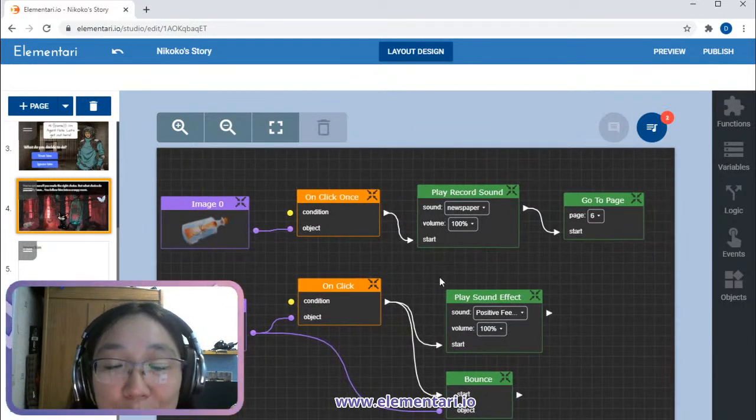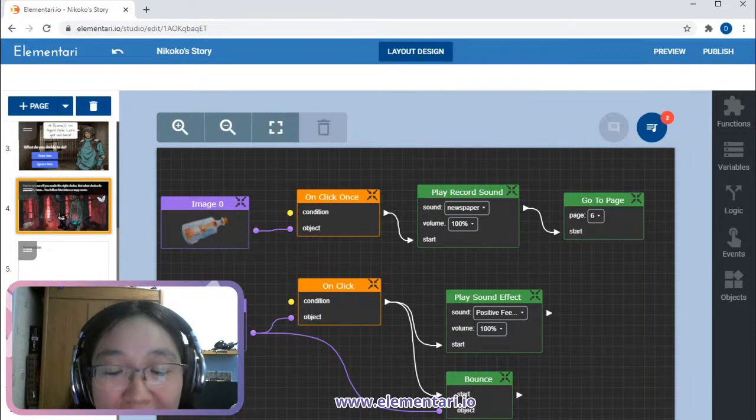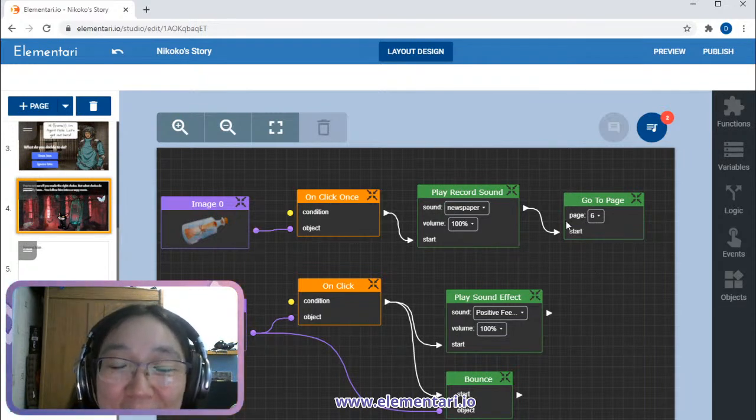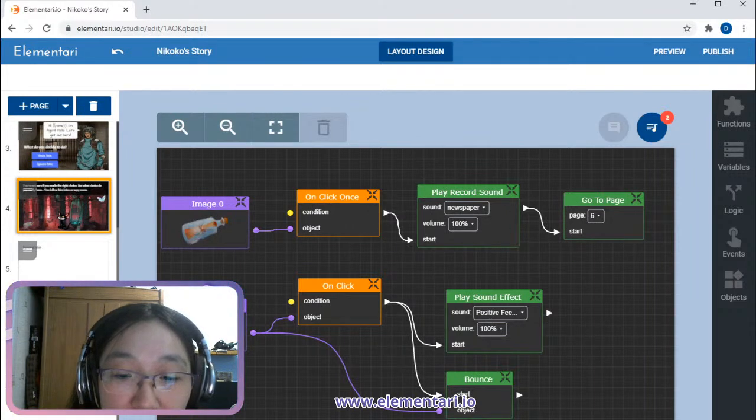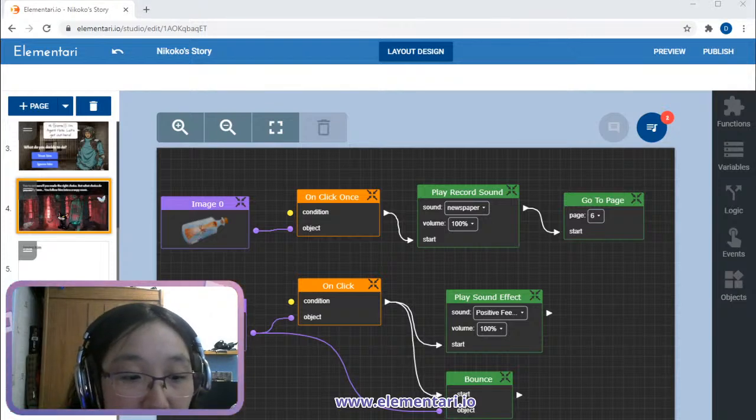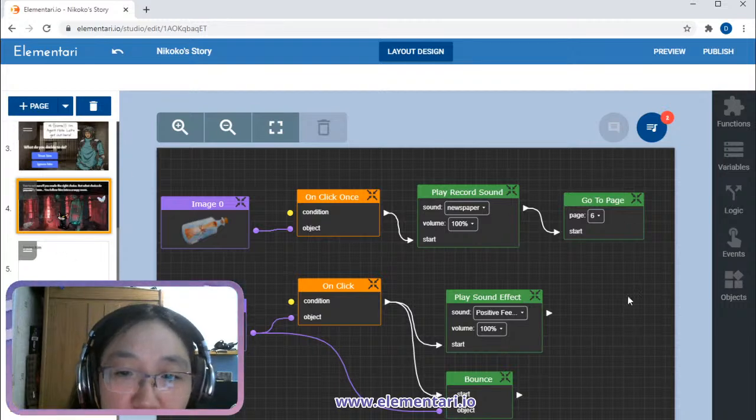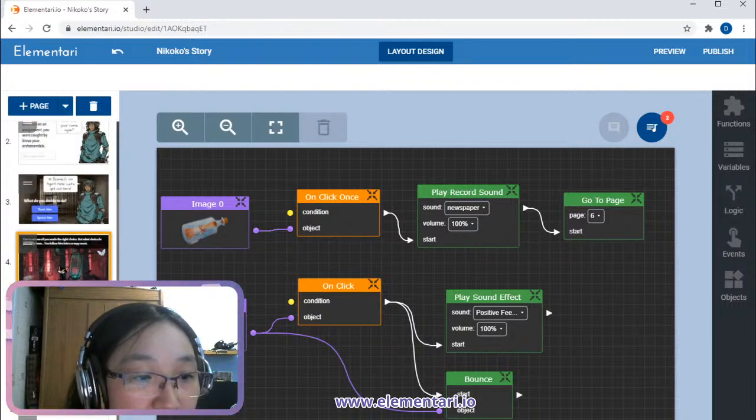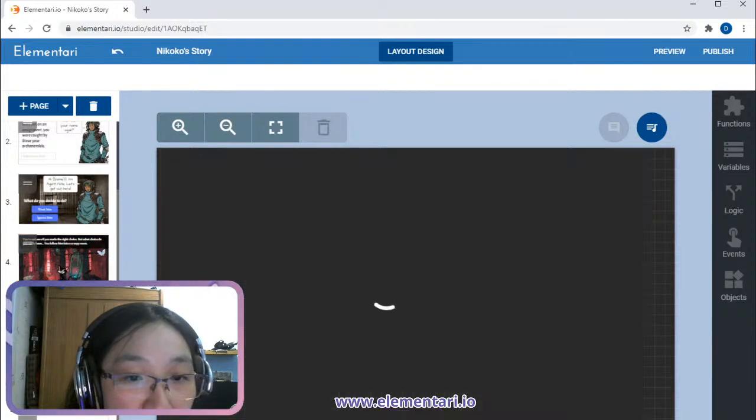So in this case, we recorded a sound, or I recorded a riddle that someone in chat kindly gave me. And then right after the recorded sound is played, I'm directed to a different page. So that's kind of what we did. We spent most of our time doing this as well as the other two pages. And we were getting to the part where we are directed to page 6. So let's take a look at page 6.